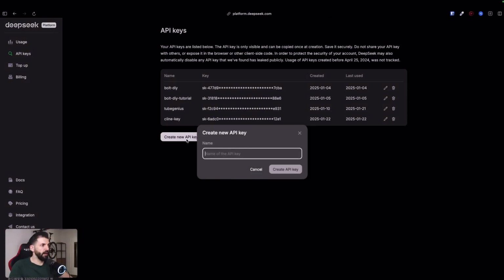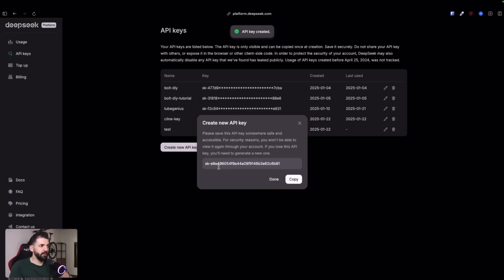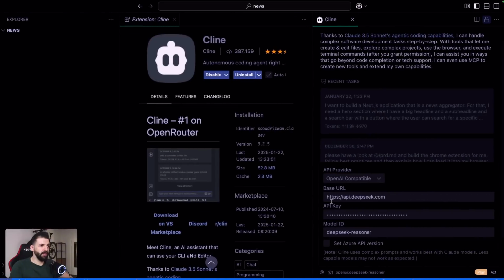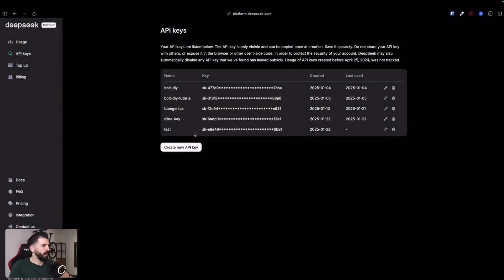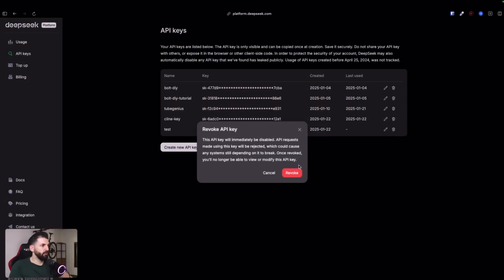You want to click create new API key and give it a name. So let's call it test. And then you want to click create API key. And this is the key that you need to paste inside of this input field here, as you can see. Now, I'm actually going to go ahead and delete this one because we won't need it.